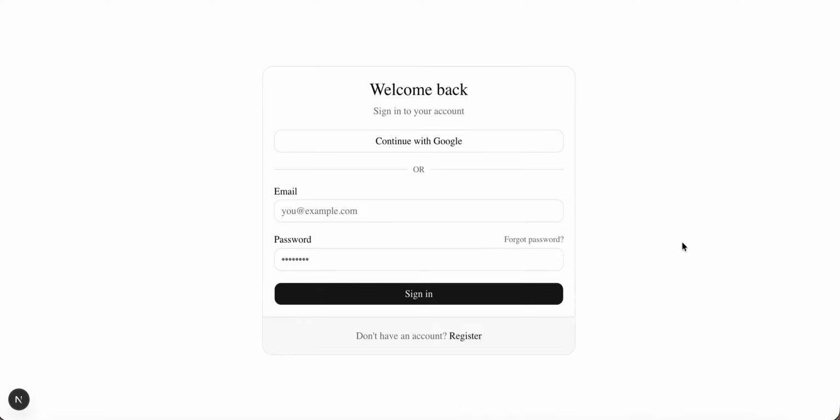Hello all, so this is a complete web application, an expense tracker web application, which is completely created by Claude in just 60 minutes. So let's demo this web application which is completely created by Claude.